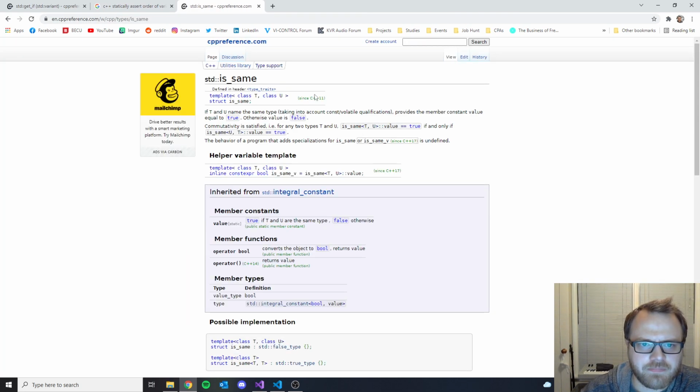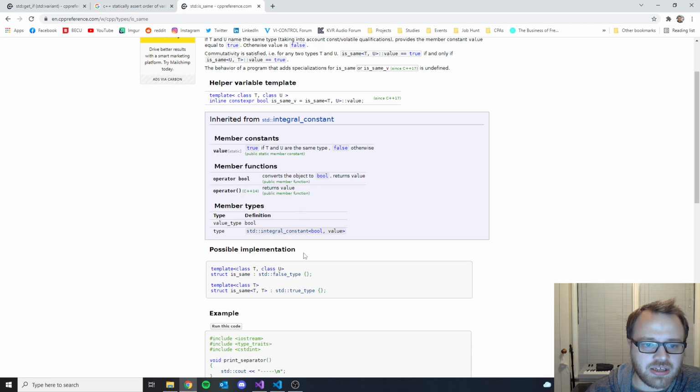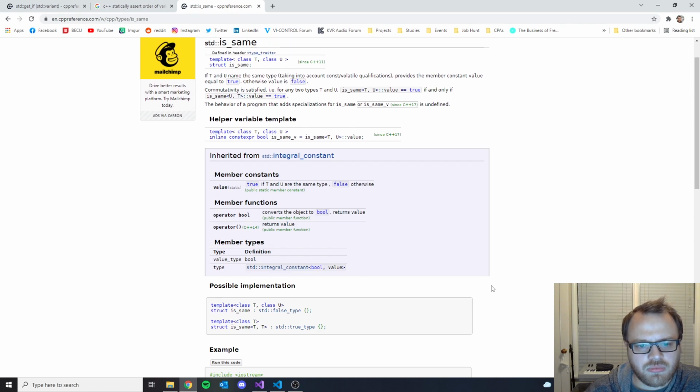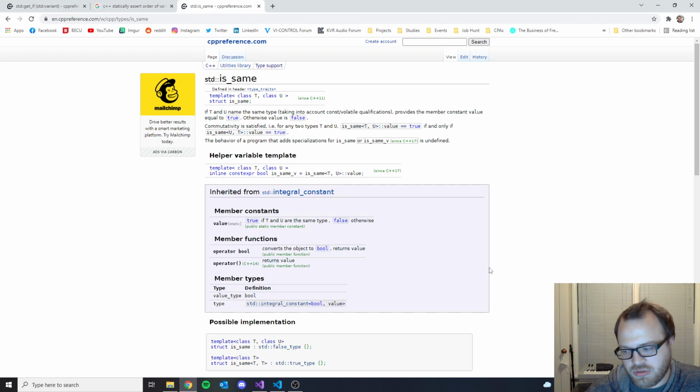There is std::is_same. That may help. With std::is_same, you provide two types to the template, and if they are the same, then the struct will contain std::true_type. If they don't match, then it will contain std::false_type, which lets you perform a conditional in something like std::enable_if. I wonder if I could use that to... I think I could probably use that in a static assertion somehow, so let me think about that.